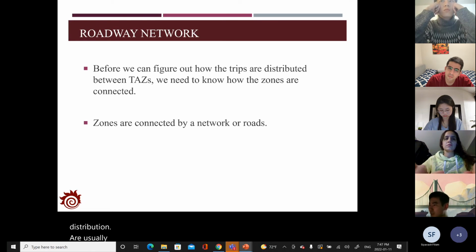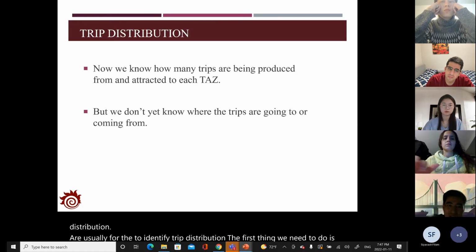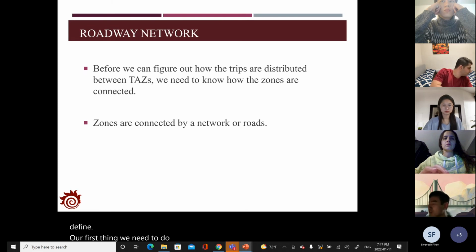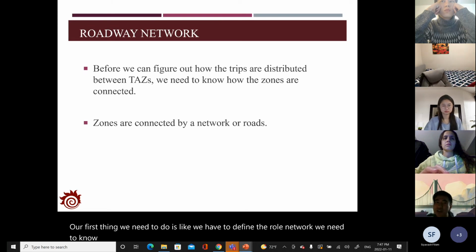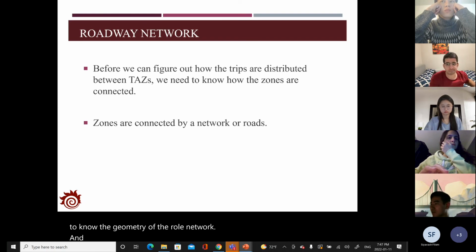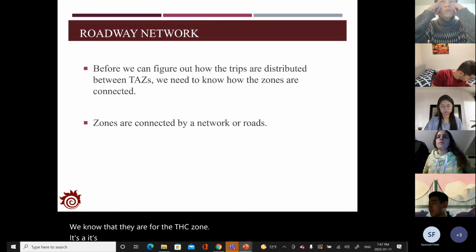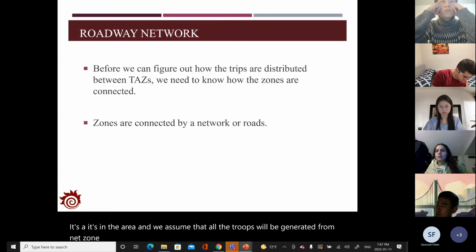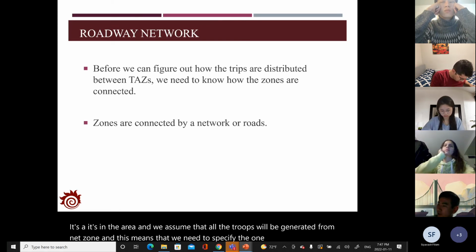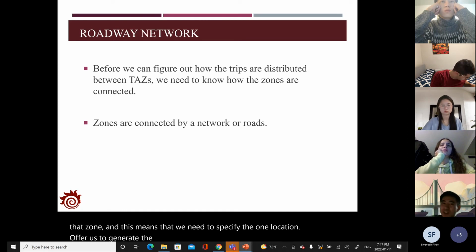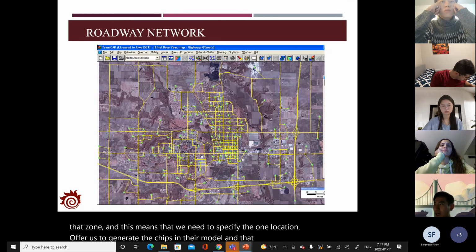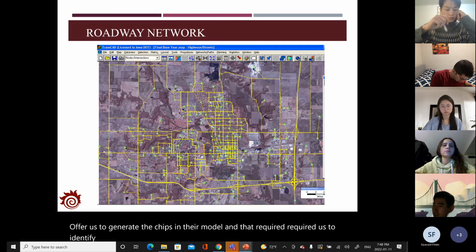Usually to identify trip distribution, the first thing we need to do is define the road network. We need to know the geometry of the road network. For the TAZ zone, it's an area, and we assume that all the trips will be generated from that zone. This means that we need to specify one location for us to generate the trips in the model. And that requires us to identify the centroid for each zone.